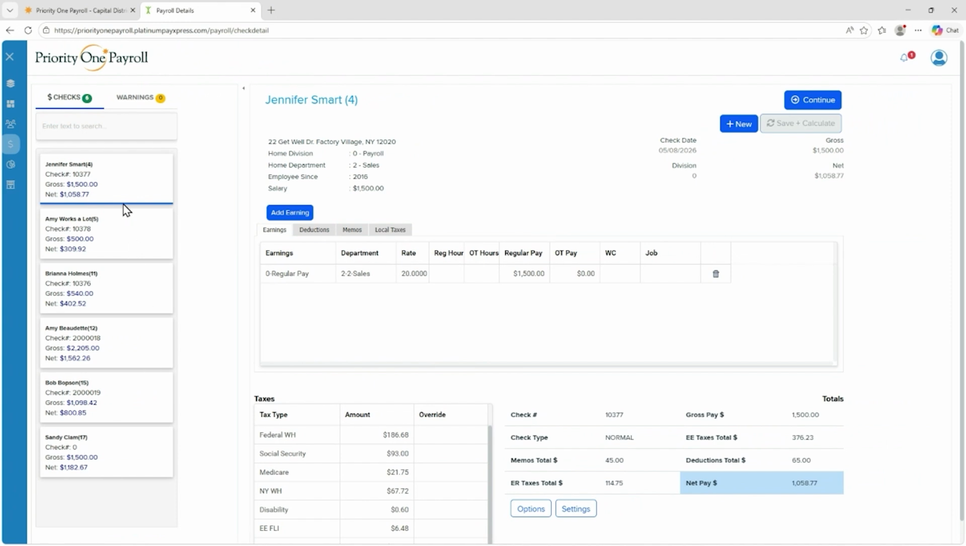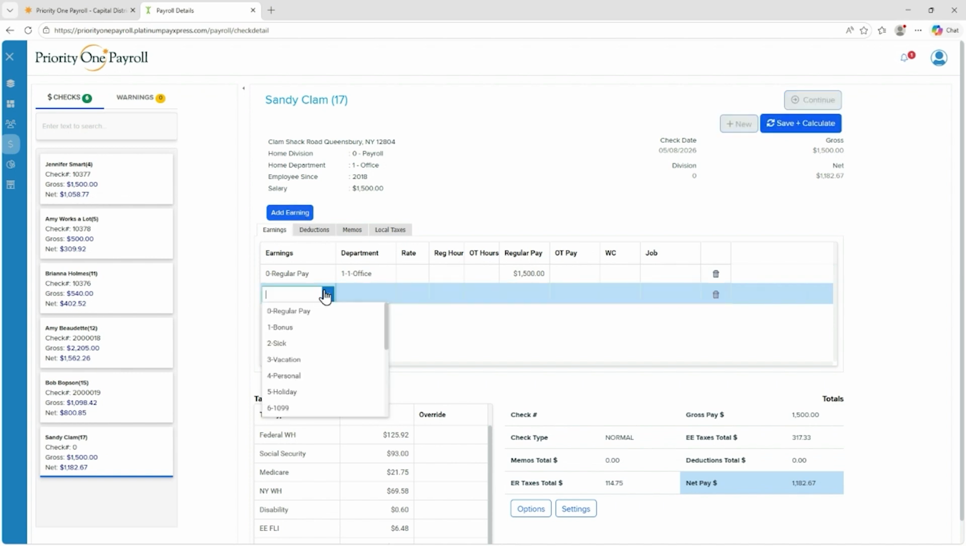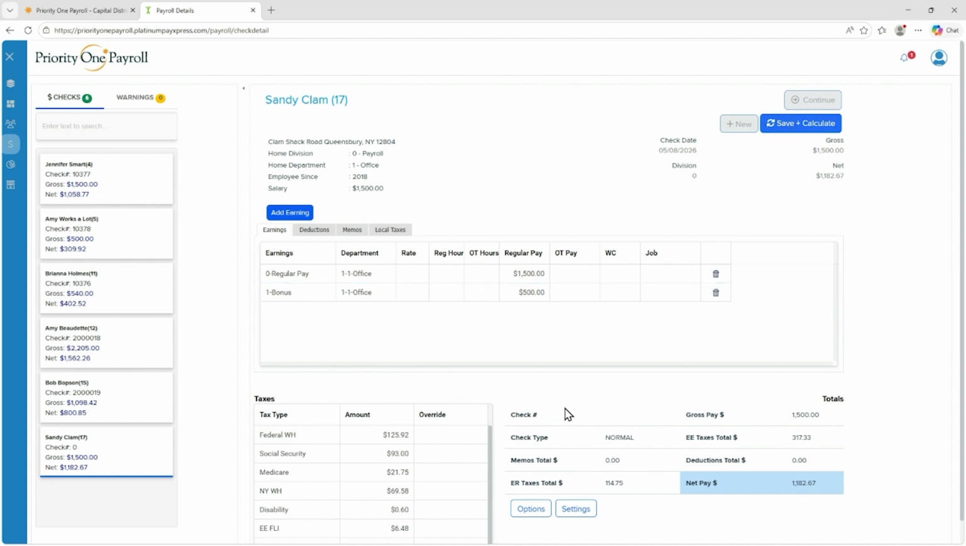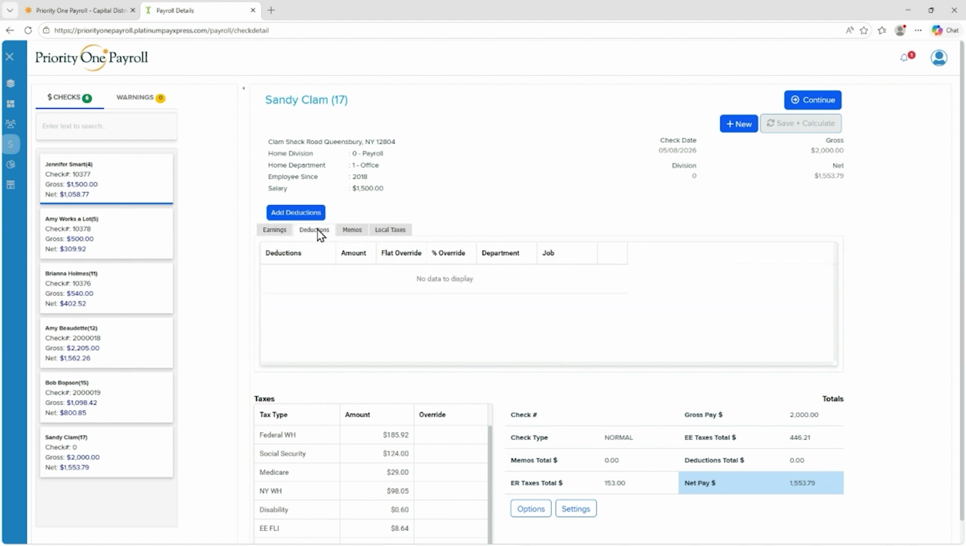Okay, so now she's set up for a default salary of the $1,500, but we gave her a bonus and we gave her 500. So you can make the change here and save and calculate, and it'll calculate your new net pay. Okay. When we gave her that $500 bonus in the check, we actually gave her an advance last week, so that's going to be a deduction.